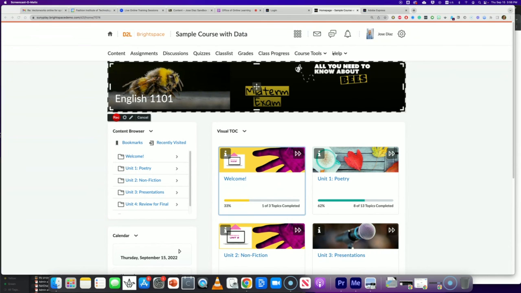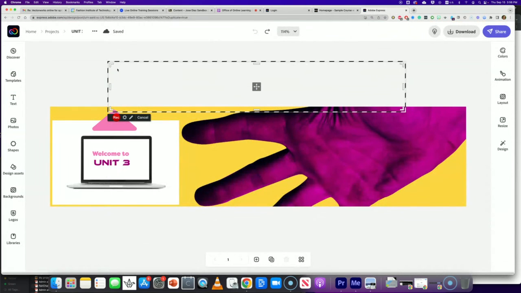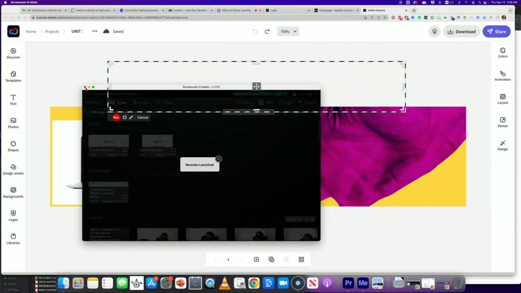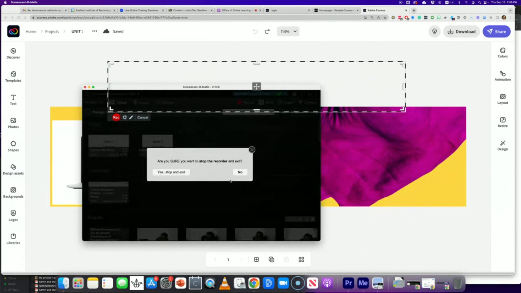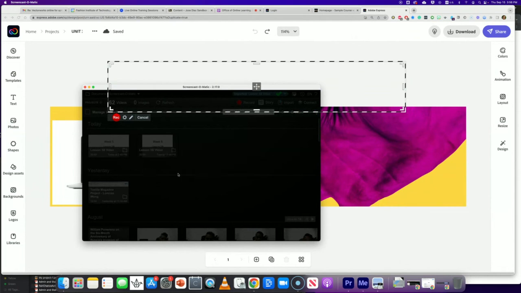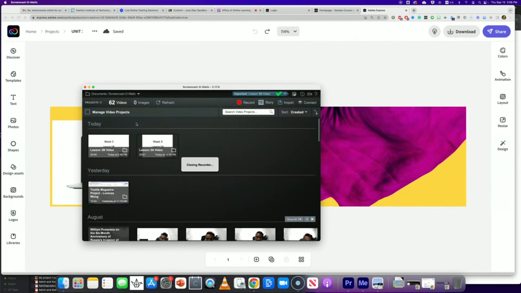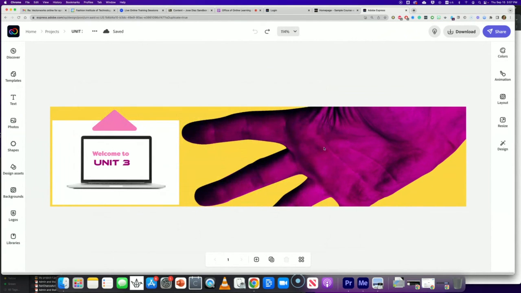So now I'm going to go back to Adobe Express, and I'll speed up a little bit because I know I'm running out of time. I don't need Screencast-O-Matic anymore, so I'm going to say bye to it. Let me close it by clicking on the red X. Yes, stop and exit. Screencast-O-Matic goes away.